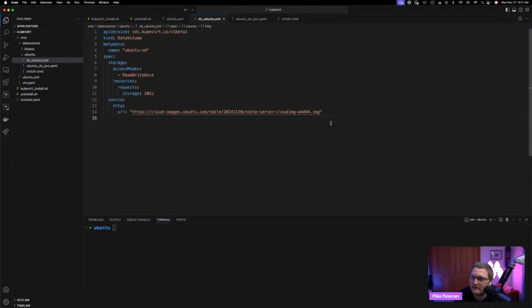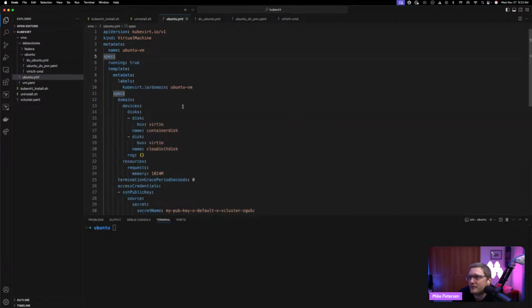You can do it with Cloud Init and do it after the fact and install it that way, but it's easier just to have an image that's already created with the QEMU guest agent. That way you can put stuff into it without having to write out a whole Cloud Init script. All right, so the basic VM that I'm going to use is just going to be this Ubuntu VM.